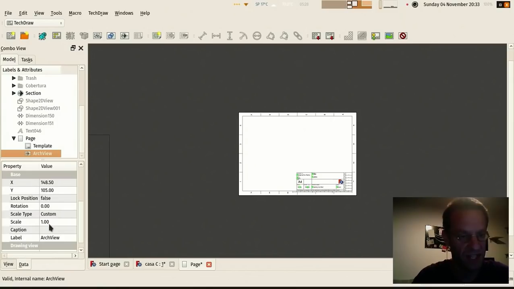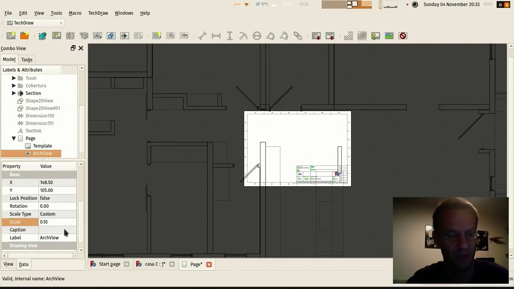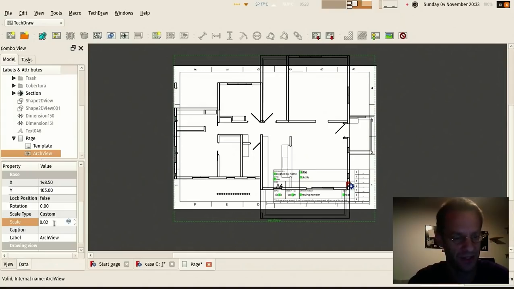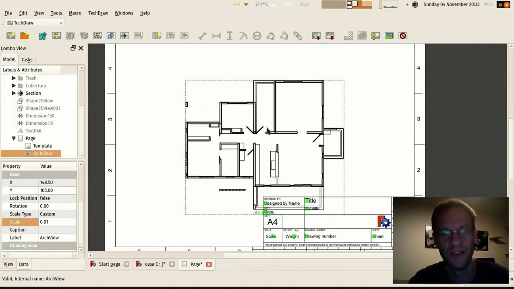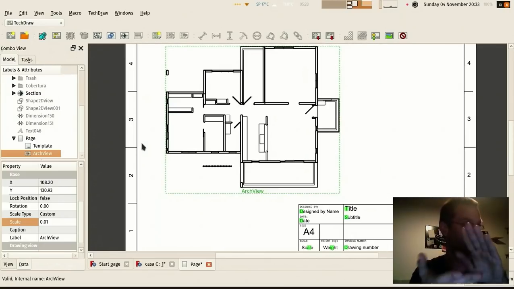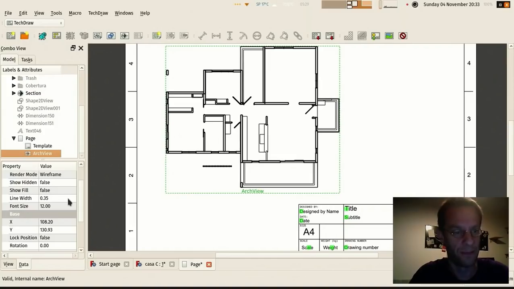Where is the scale? It's still too big. Still too big. Let's try 0.1. Okay, this is okay. And this combines the two views that I had to do in the 3D view. This is all done automatically by this tool. It shows the view lines and the cut lines together.